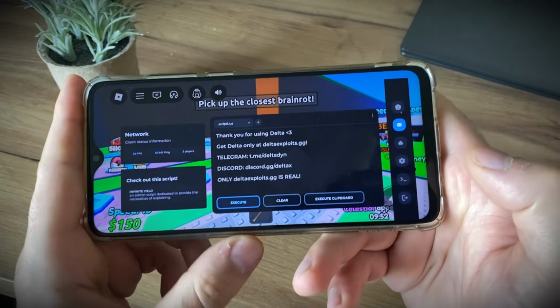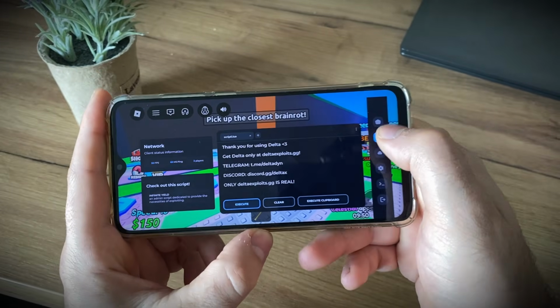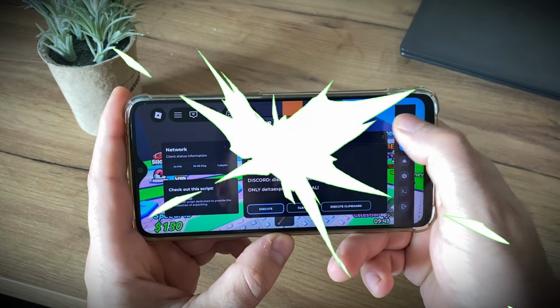So thanks for using Delta. We have this message. So click on home button.